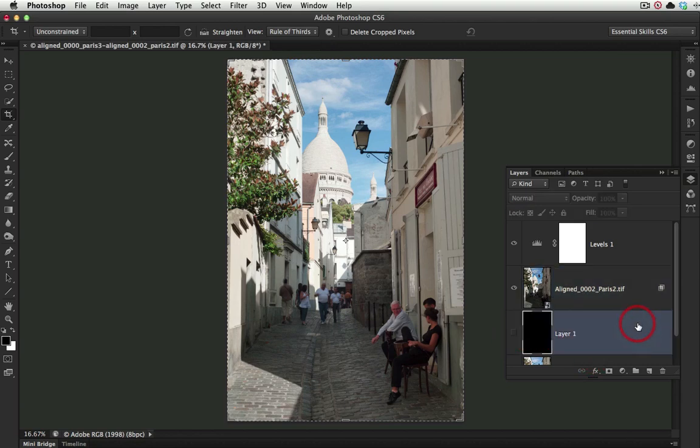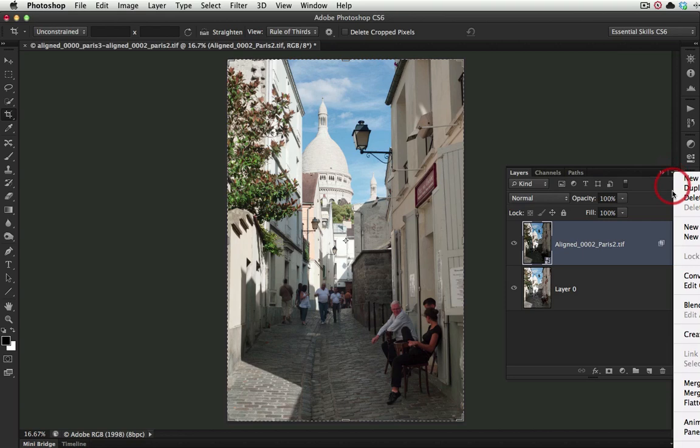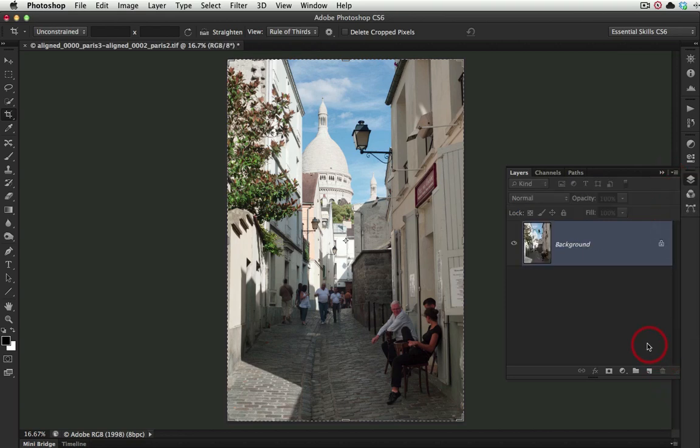Okay, let's just throw that layer away. We can also throw the levels check away, and I can now flatten this file. So I'll just choose flatten image, and now we have that best of both worlds: good shadows, good midtones, and good highlights. But we still have this ghosting in the image, and that's what I want to turn my attention to next.